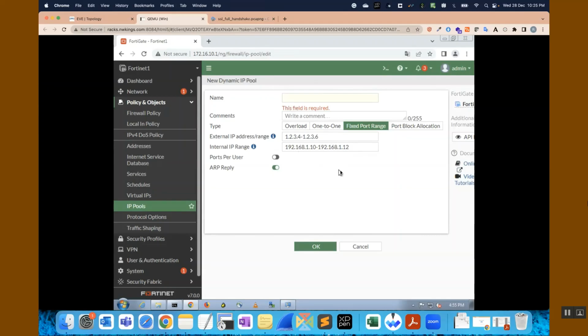Now, you see there is one more option, ports per user. If you say 20, sorry, the minimum value is 32. So 32, or increase it to 320, whatever you want to give, you can give it. Now, what is this ports per user?